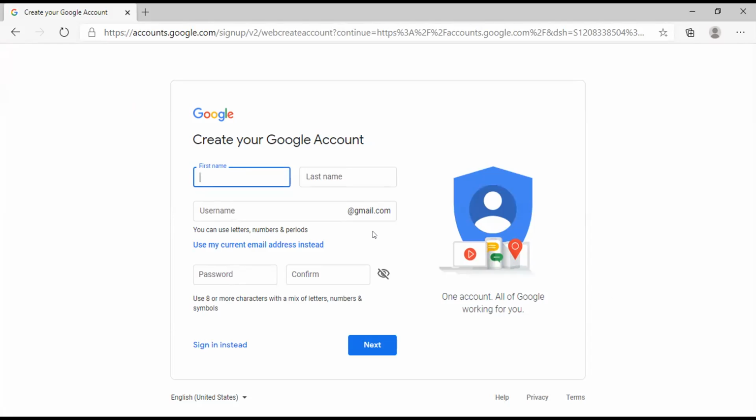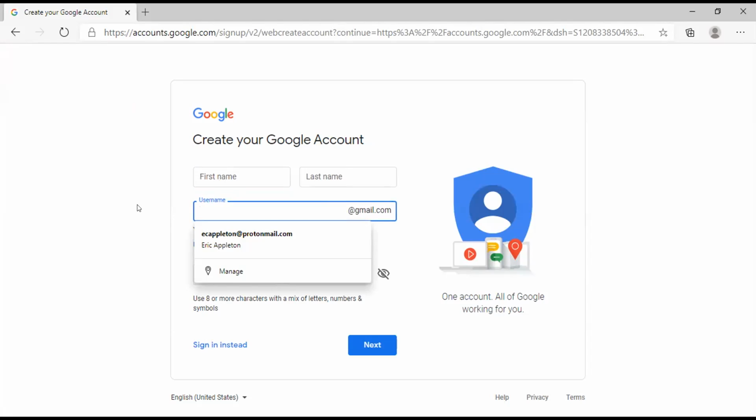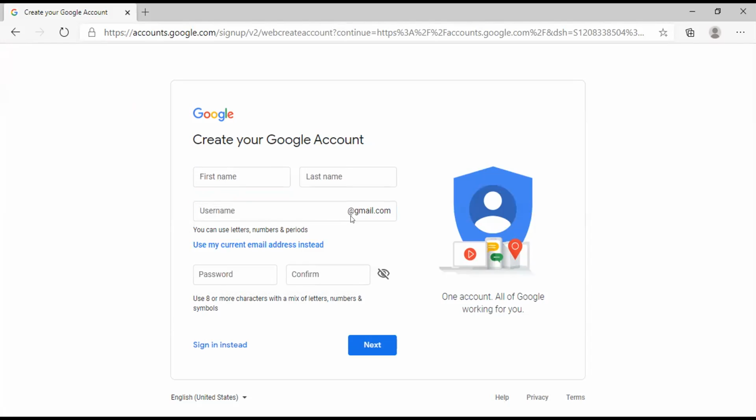Now, if you want a Gmail account, you can just add a username here, and it'll create a Gmail account for you. But what I'm suggesting is if you already have email somewhere else that you already use, it's probably more convenient just to keep using that email for Google Classroom or whatever else you do with Google, also Google Drive, other Google tools. You don't need a Gmail account.